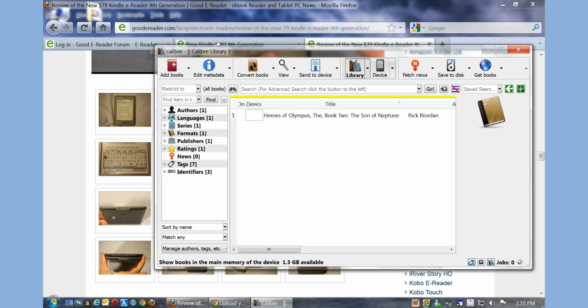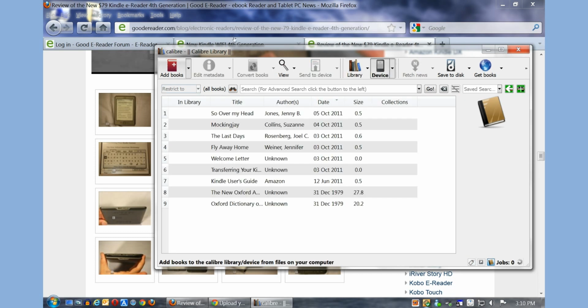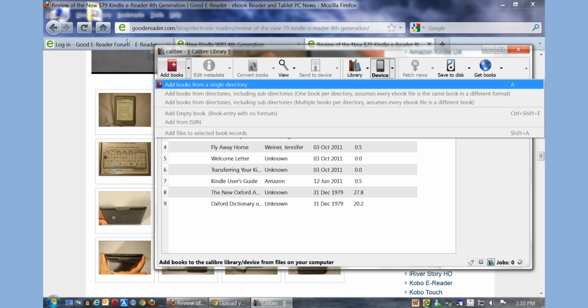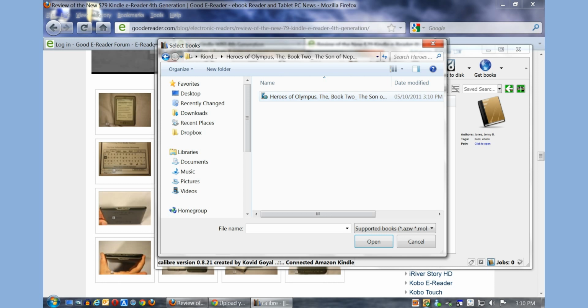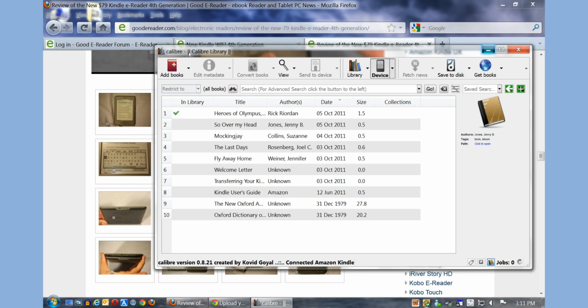Just because a book is on your library stage doesn't mean it's on your device stage. You have to click add books from a single directory. And then here's the book. You can see a check mark here, which means that the book now is officially on my device. So we're kind of done here. So again, this is Calibre. Check it out if you've never checked it out before.